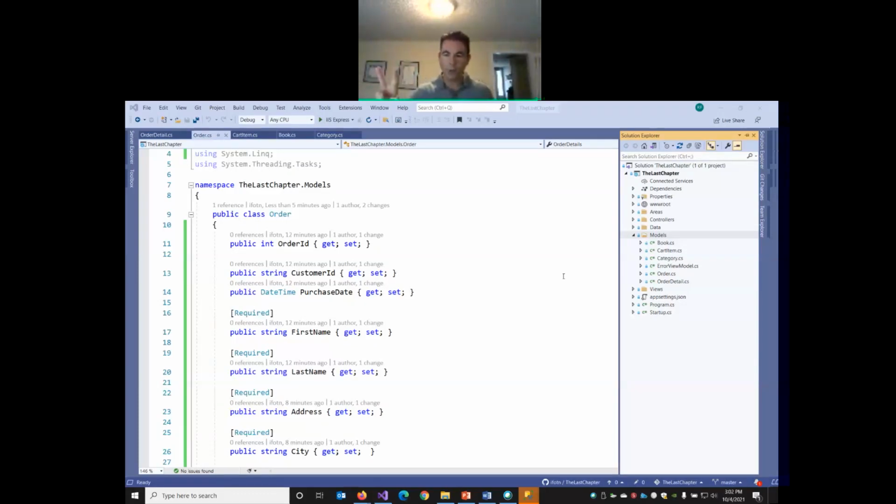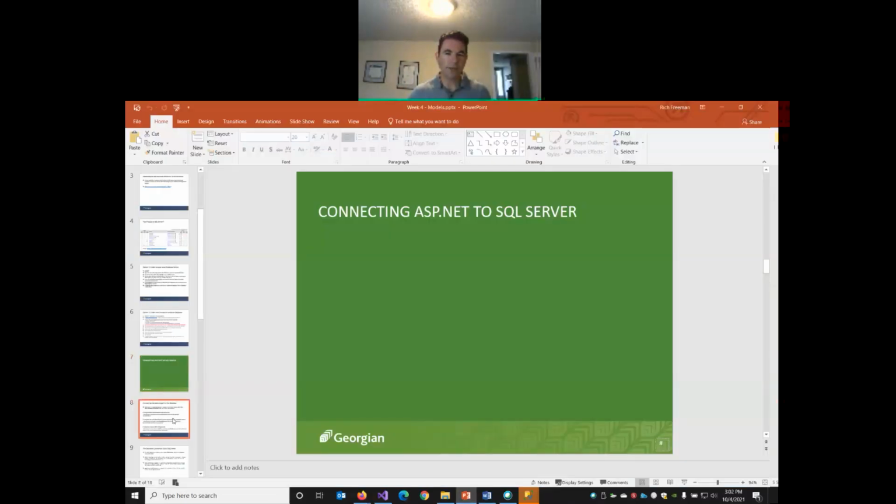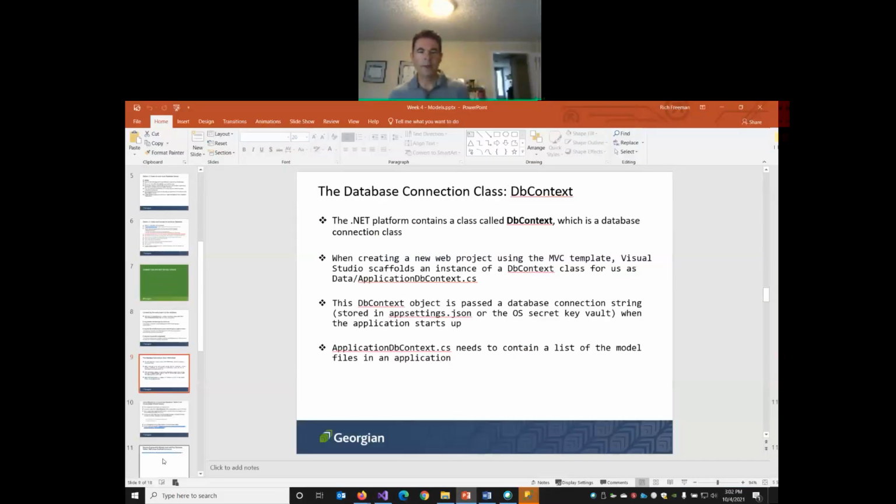Okay, so we've got to do 2 more steps before we can actually generate the database tables. The first of these 2 steps, and I've outlined this in the slides here on D2L, is we need to open up our database connection class. When we created the project using the MVC template and chose individual accounts for authentication, Visual Studio generates, or scaffolds, a database context object. That file is located in the Data folder and it's called ApplicationDbContext.